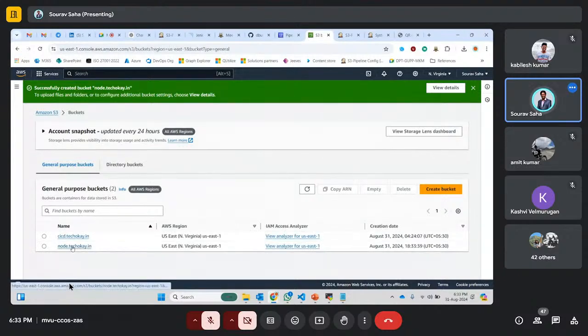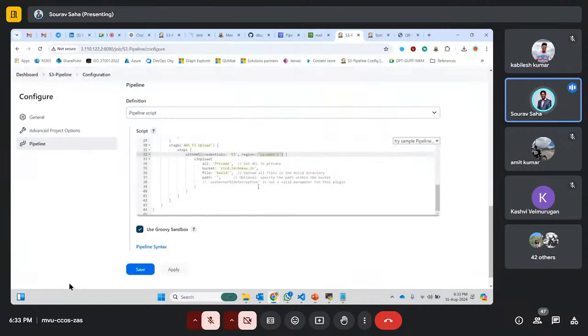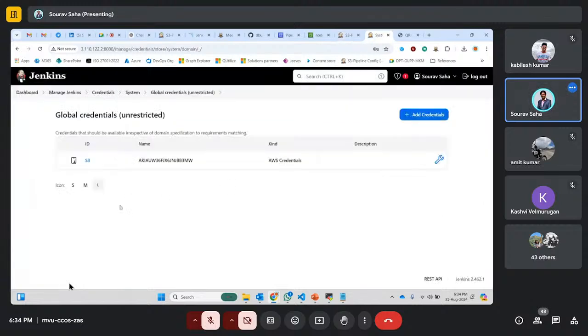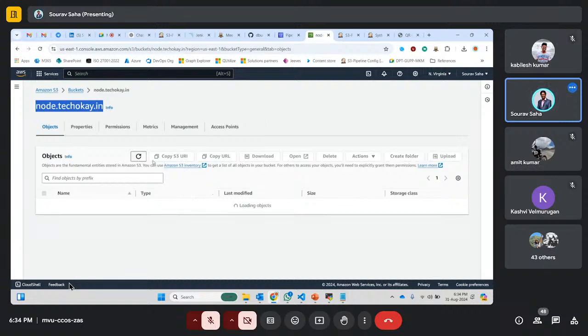This is my bucket. So I will copy the bucket name. I will come here and I will paste the bucket name in here. Fine. And what it will do, it will copy the build folder and paste it on the root directory of the S3. Fine. So this is completely empty for now.